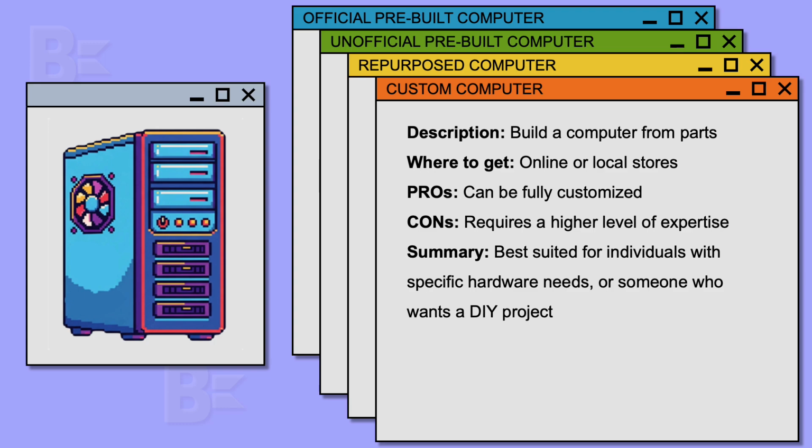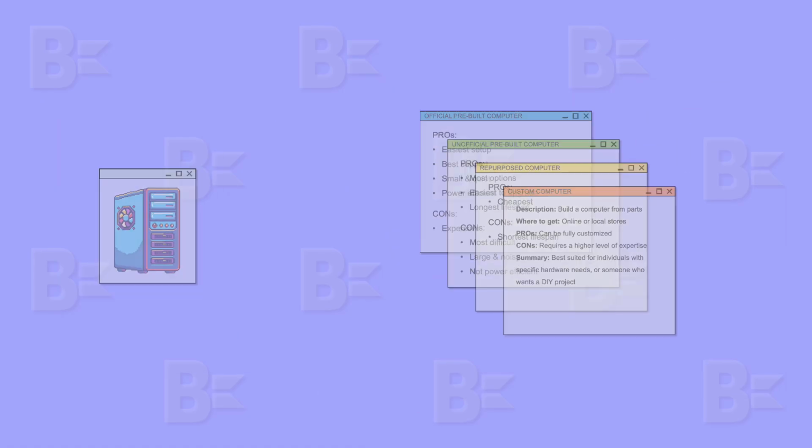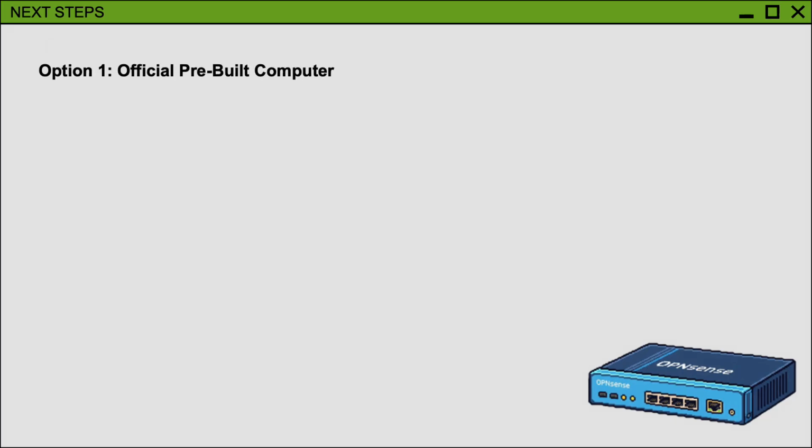So your next steps will depend on the hardware option that you choose. While I can't provide specific instructions for every single scenario, here is a general guide. If you purchase an official OPNsense computer, then the operating system will come pre-installed. So you can skip the required software and installation and setup lessons in this course. Instead, just unbox your machine and set it up following the provided Quick Start guide.